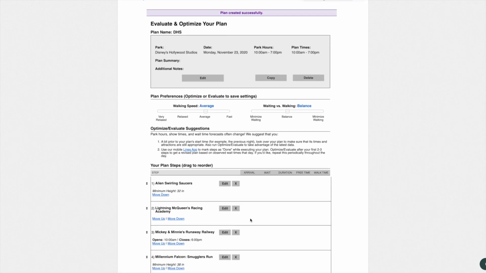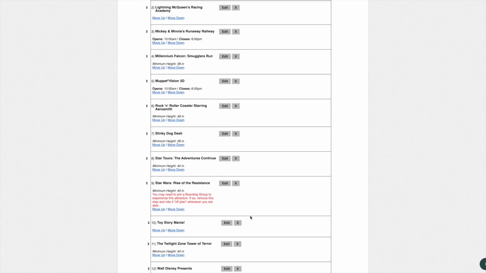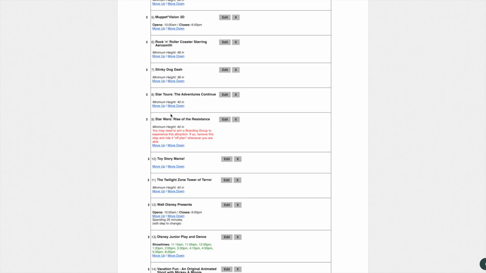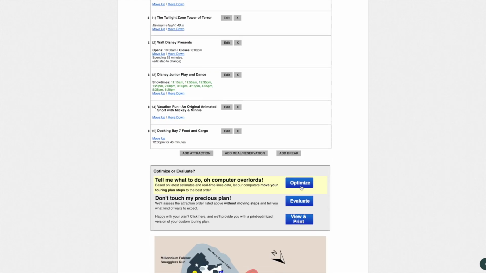And there we go. And I am going to just let it optimize on its own. So as you can see here, Rise of the Resistance, it says you may need to join a boarding group. So obviously, if so, remove this step and write it off the plan whenever you are able. So I'm going to leave it on here, just see what it says. And then we're going to hit optimize.